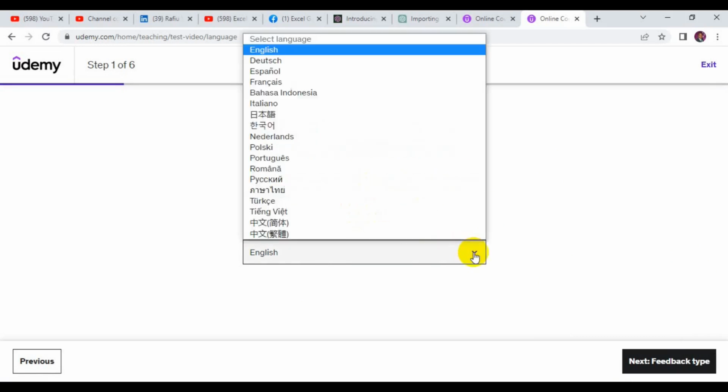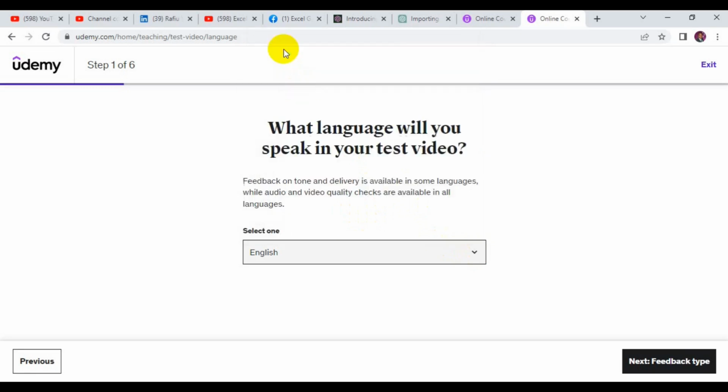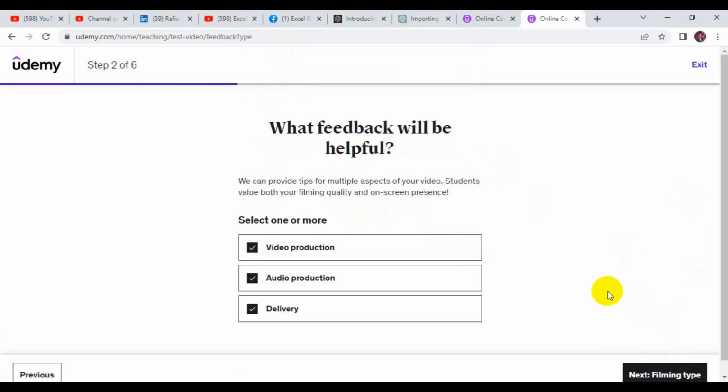So right here, I choose English language. Okay, then click on next. Then right here, you have video production. Select one or more. We can provide tips for multiple aspects of your video. Students value both your filming quality and on-screen presence. Okay, video production, audio production, and delivery. So you have to select one or more of these three options right here.